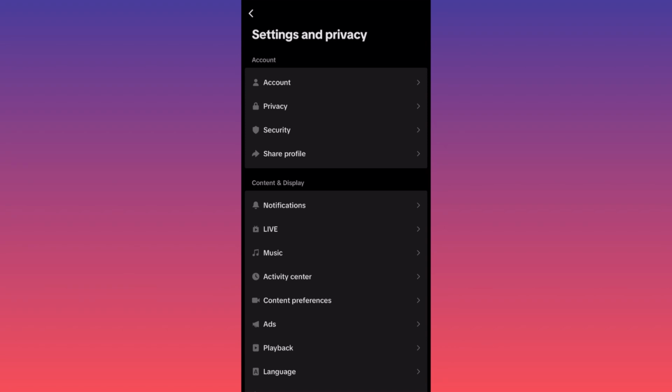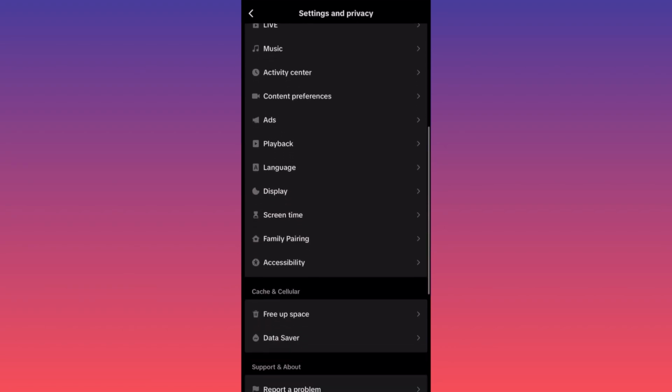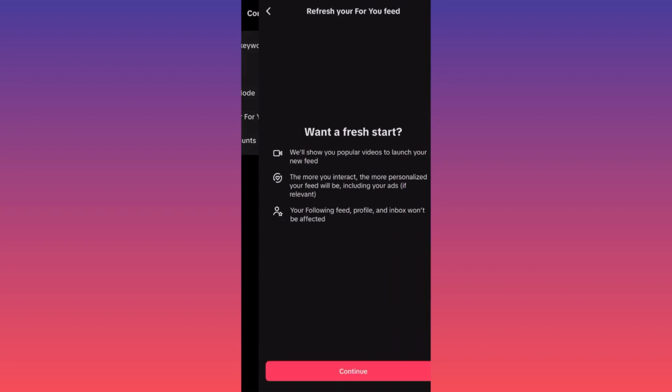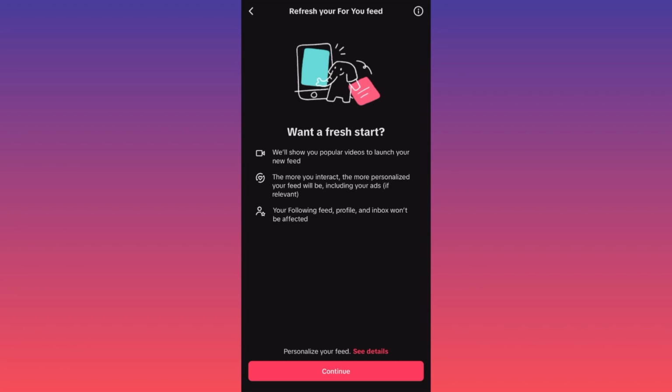So if you scroll down and click on the section content preferences, this is where you essentially will be able to refresh your For You feed. You want to click on that, and essentially what this will do, this will start offering you new types of content from new categories, new creators. This will essentially give you a chance for you to have a better match of what you're interested, because I know sometimes, if not all the times, things that we're getting as recommended are not worthy.